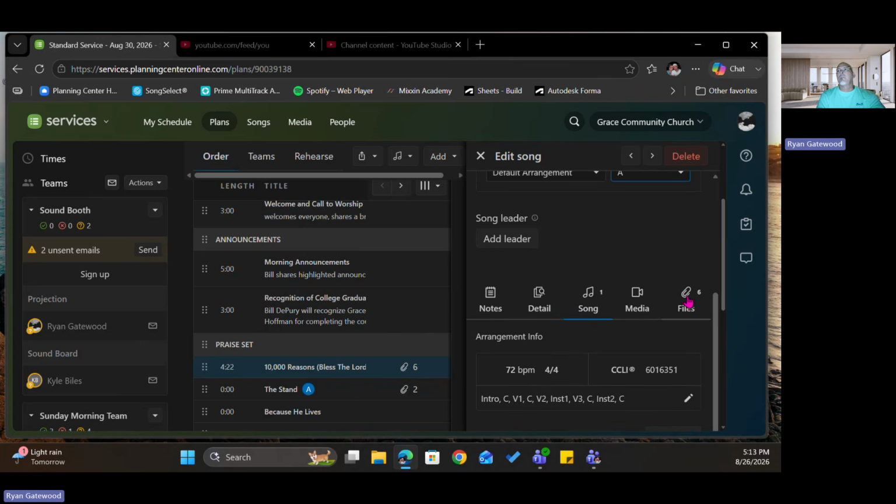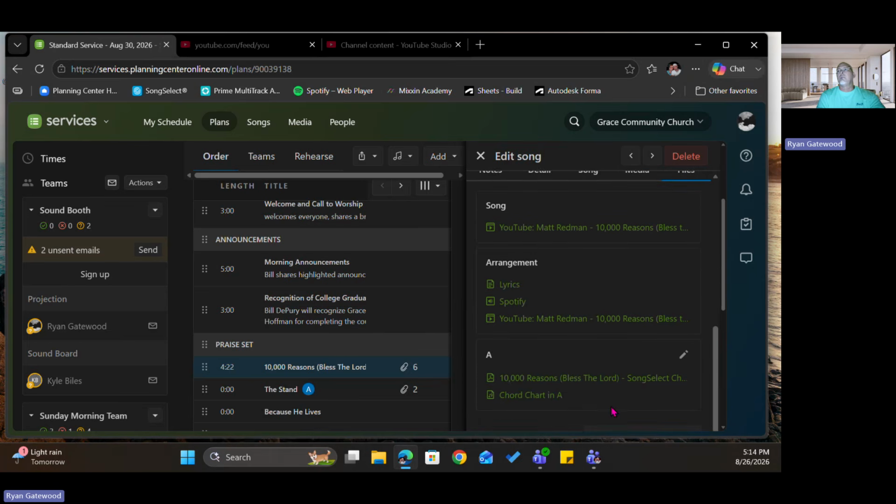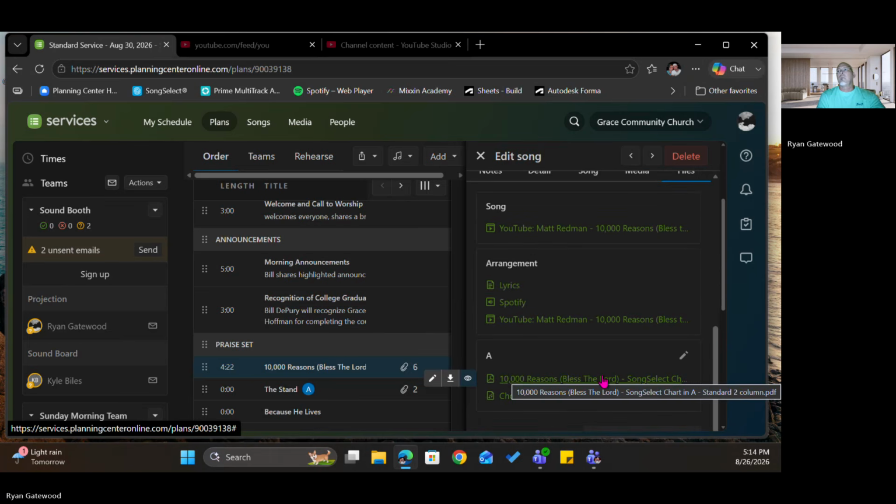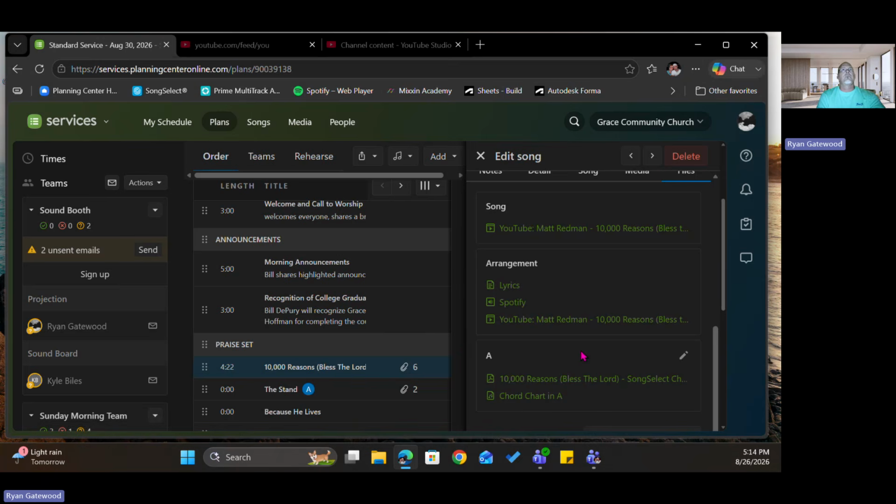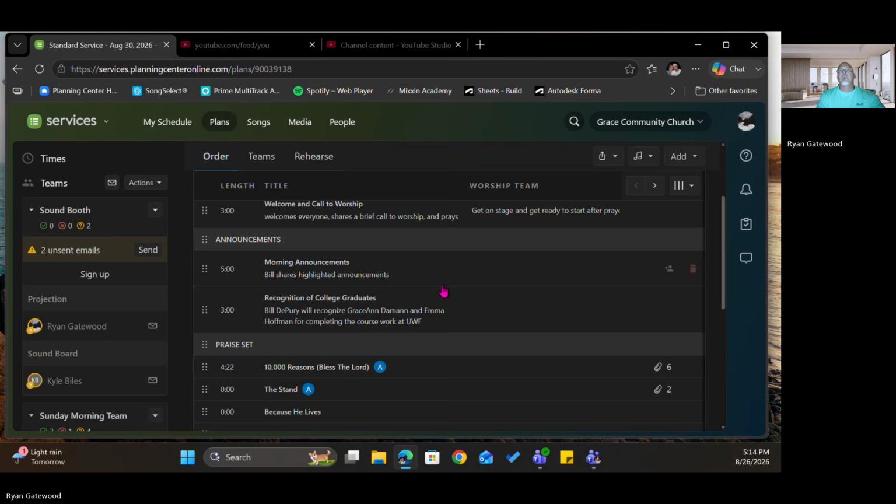All right, let's double check the files. Make sure we've got it in the key of A. And we do. Awesome. Okay. So all you have to do is hit the X to back out of this.